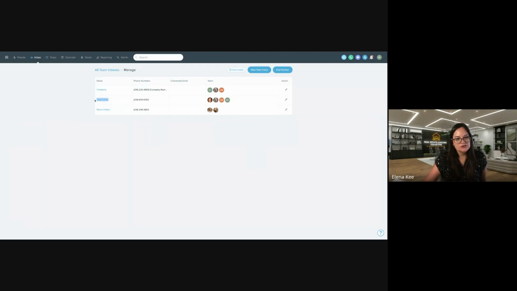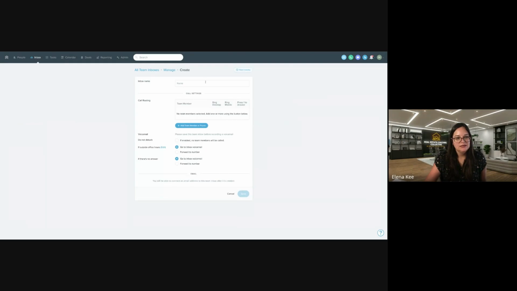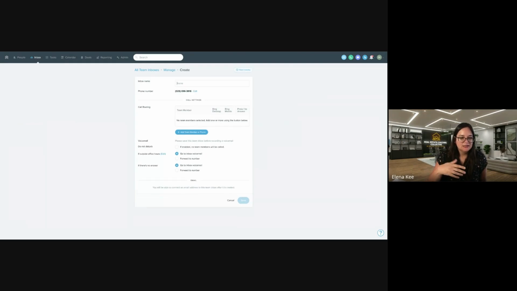So you can use the team inbox for one of the examples I'm showing you if you're not using it already for something dedicated. But if you want to create a brand new one, you just click this blue Create New Team Inbox button here, and you can call it whatever you would like. I recommend calling the team inbox whatever it is you're going to use it for. So if you're going to use this team inbox for incoming calls from sign riders or from sign calls on listings, then I would make that the inbox name.